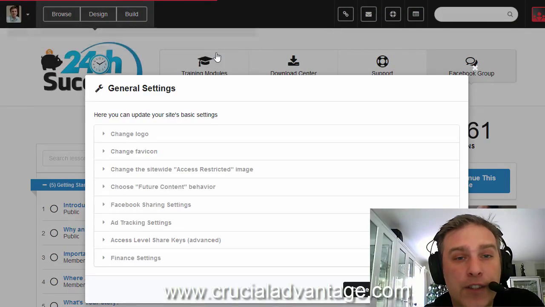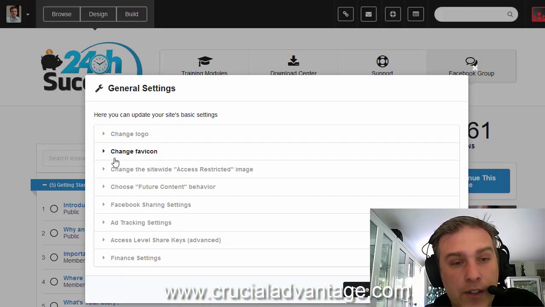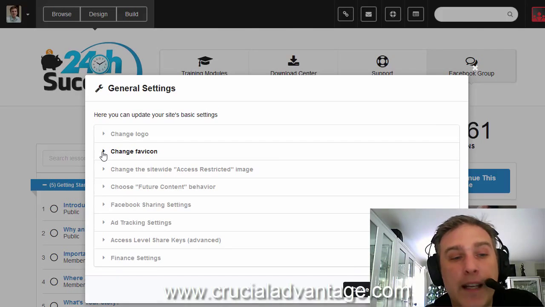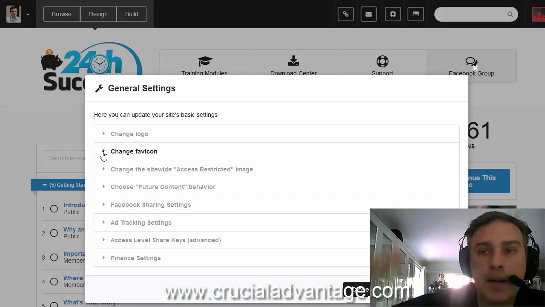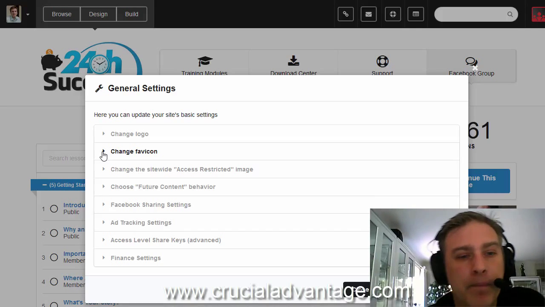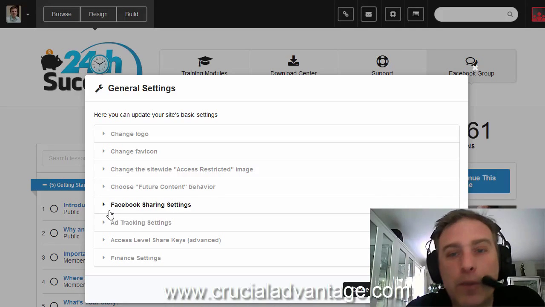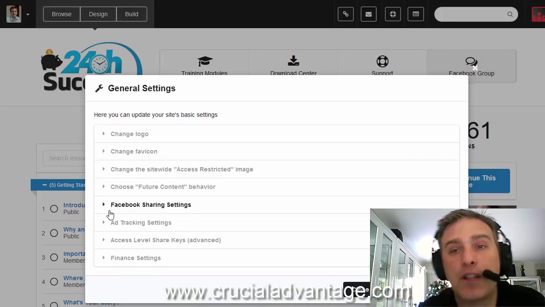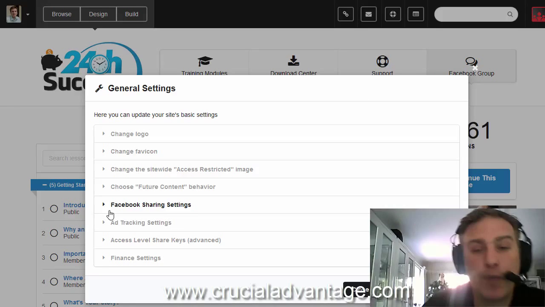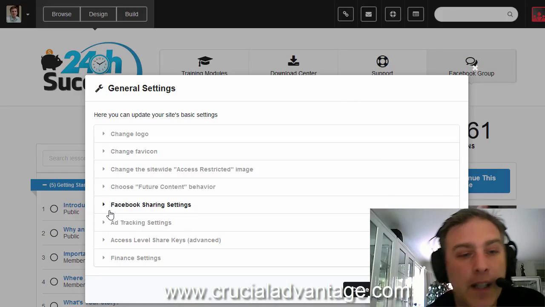Now, if I just go into site settings just to show you, you can change your logos, your fav icon. You've got restricted access images that you can add. You can have future content and how that would display if your course is one that happens to be sequential or not quite yet completed. Which a lot of people do. A lot of people will pre-sell their courses and they'll just do it as live trainings. And then as they complete each of the live trainings, that becomes module 1, module 2, module 3.